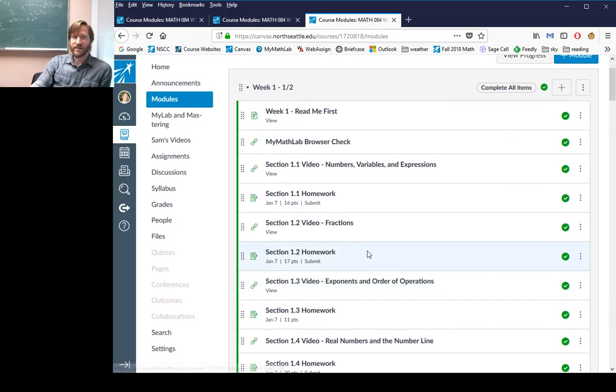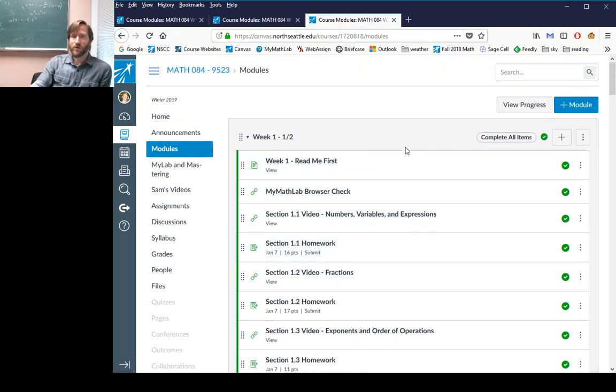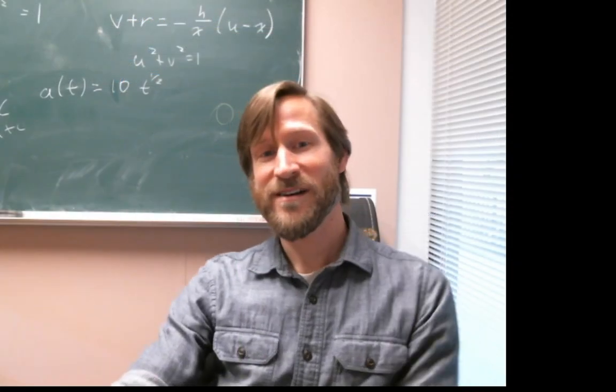Okay, so that is pretty much how Canvas is set up. If you have any questions about how to use Canvas, or if you run into any problems getting MyMathLab set up, please let me know as soon as possible. In the past, I've had students wait more than a week before letting me know about issues creating their MyMathLab account, and by then you're already a week behind on homework, and nobody wants to be a week behind on homework. So get that set up as soon as possible, and I will see you around this quarter.